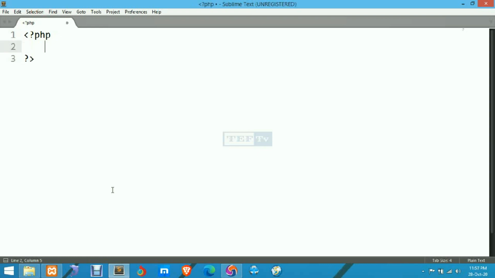Now we have to declare some variables and assign some values to these variables to perform some action over these values. Variable A, assign value 2. Variable B, assign value 4. Variable C, assign value 5.